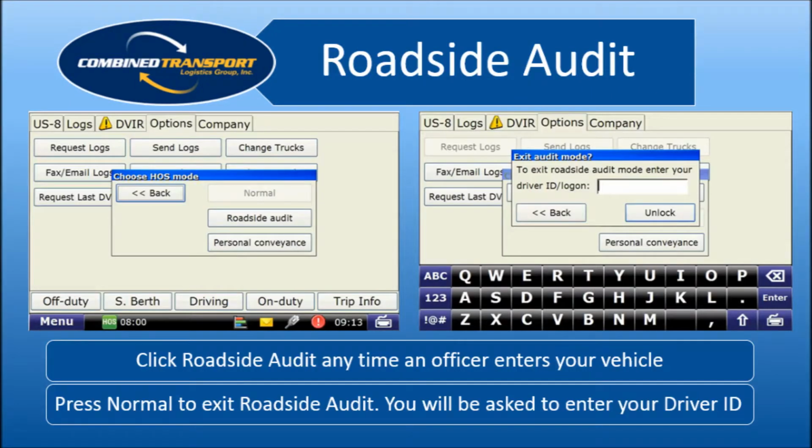If an officer of the law is going to be in your truck viewing your ELD, make sure to put it in the roadside audit mode. Roadside Audit Mode locks the ELD down so that no edits or changes can be made and allows the officer to view your log. To exit Roadside Audit Mode, click the Options tab and select Change Mode, then click Normal. You will be required to enter your Blackwell user ID to leave Roadside Audit Mode.